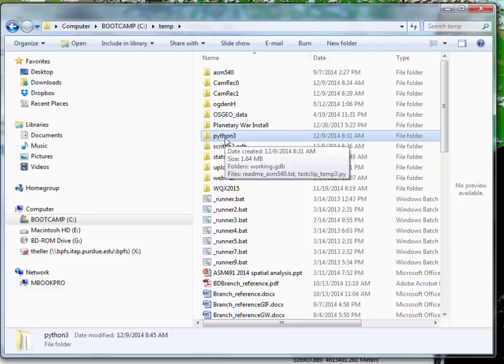Anyway, I zip that up and I mail it to my user, and they're able to install it and run it without any trouble. Okay, thank you very much.